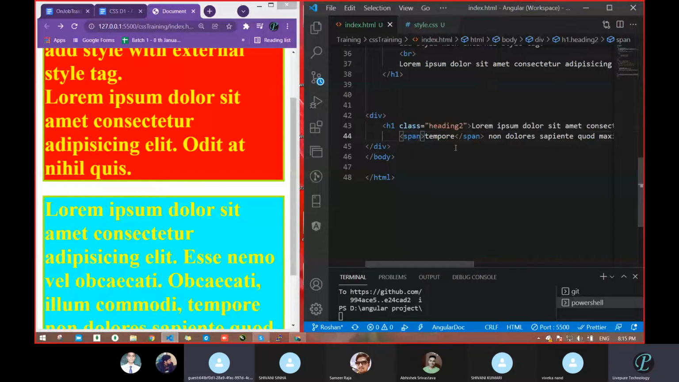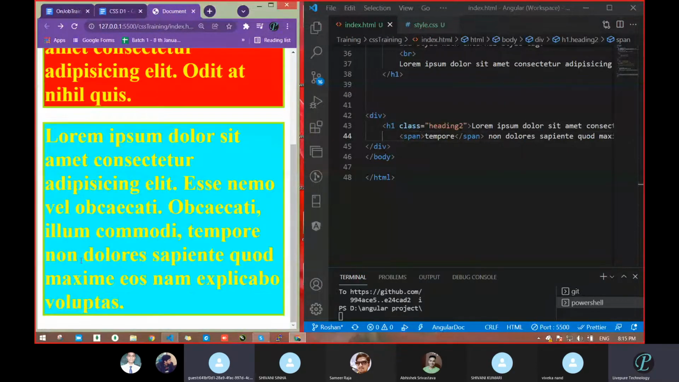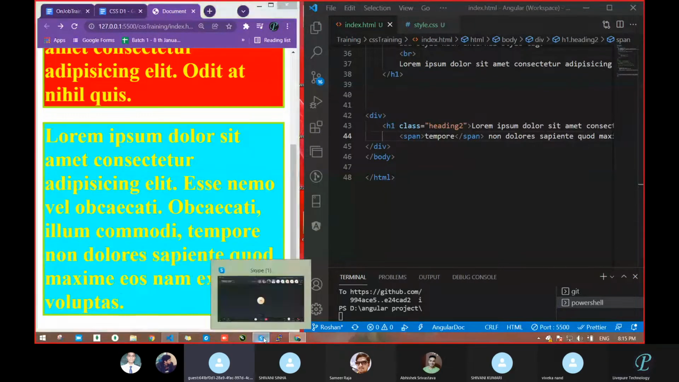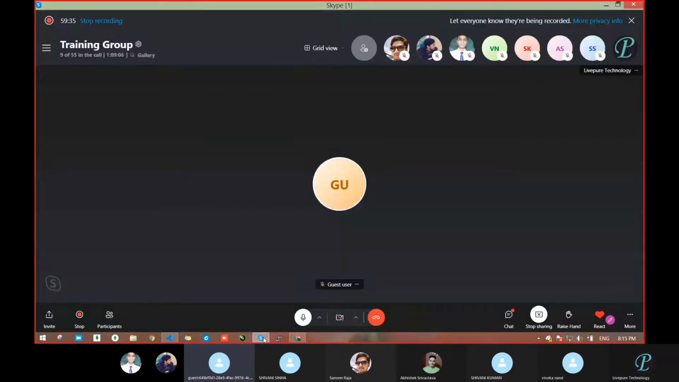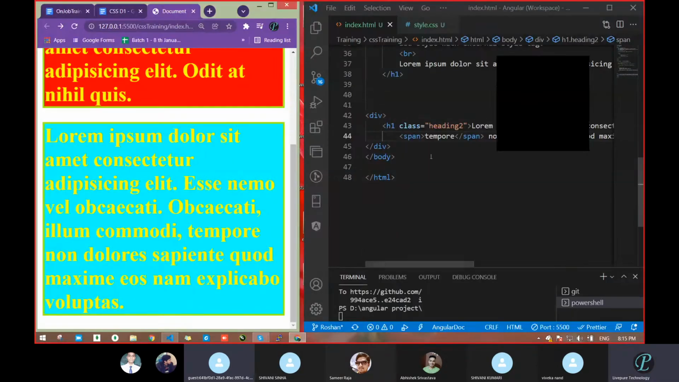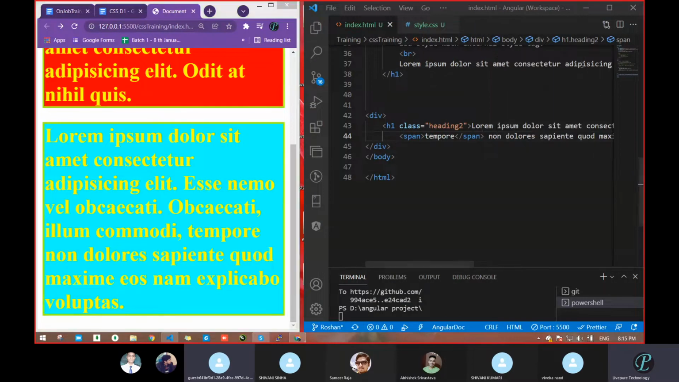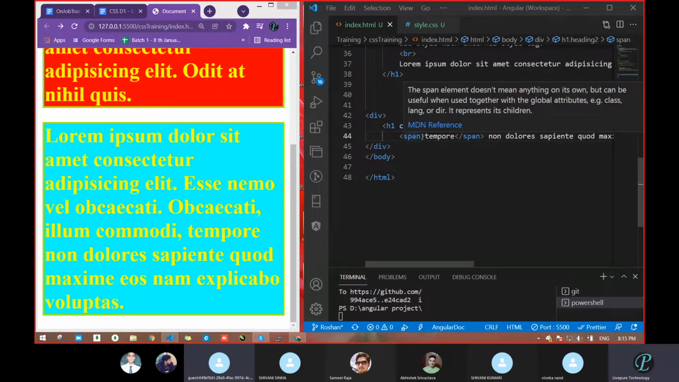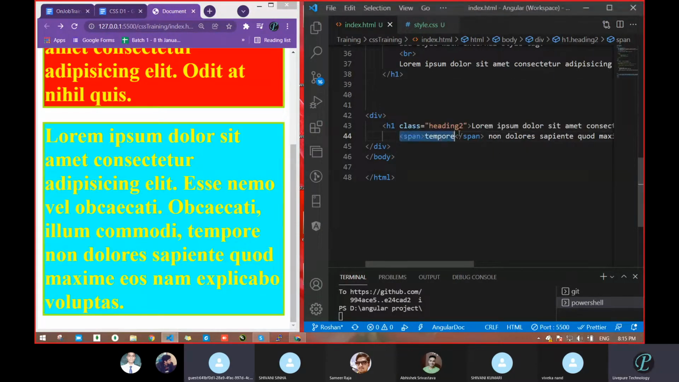Now a span has been taken, but the span has not done anything yet. Now Roshan is there. I think the network is an issue. Okay, Amardeep, tell me. I have taken a span tag. How will we make it colorful?